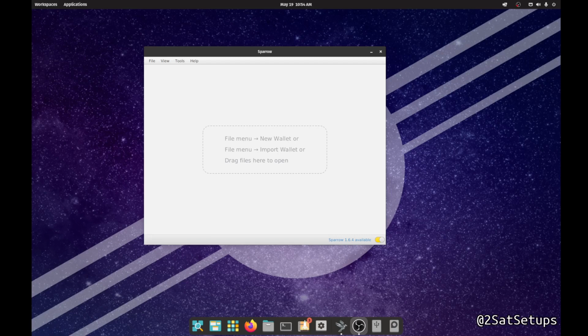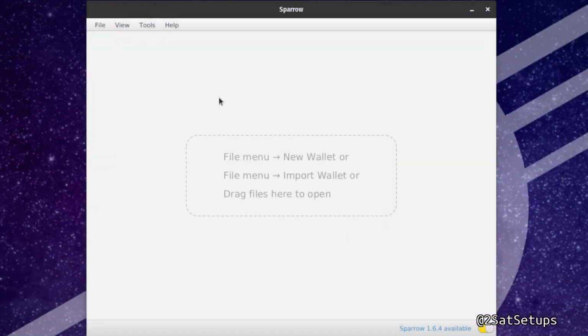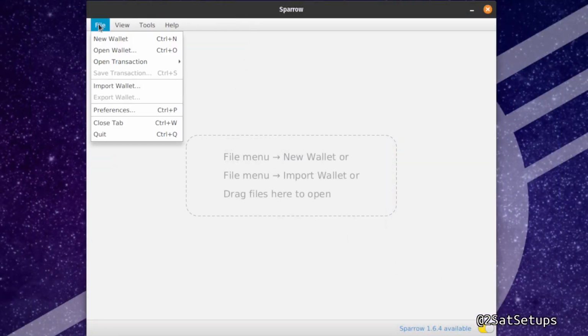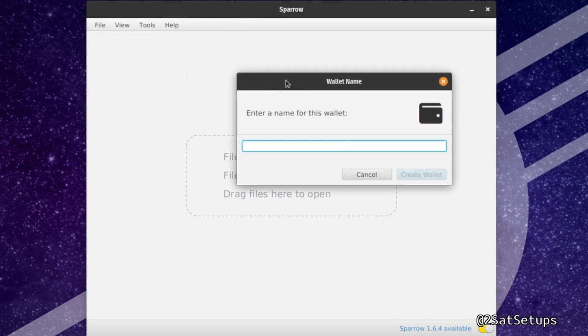We're going to use Sparrow Wallet to create a new software wallet. Let's go. When you open up Sparrow, you'll see these menu items at the top. We're going to click on File, New Wallet. Here you'll enter a name for the wallet. We're going to name it whatever you'd like. It has no bearing on the generation of the wallet seed or information.